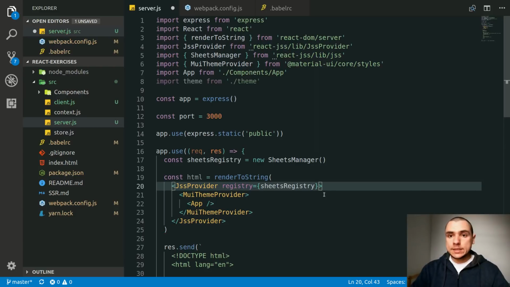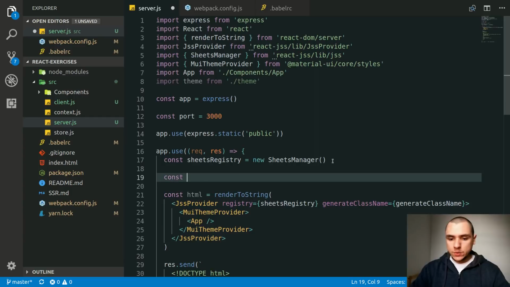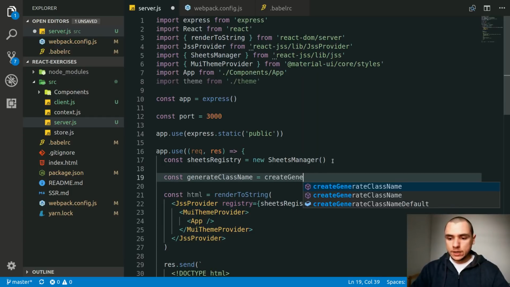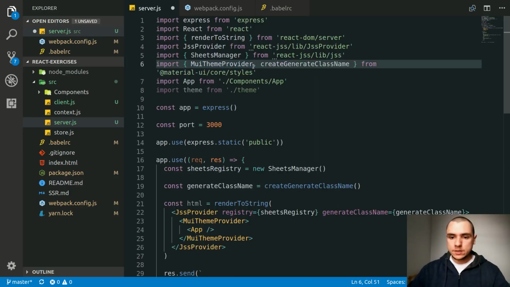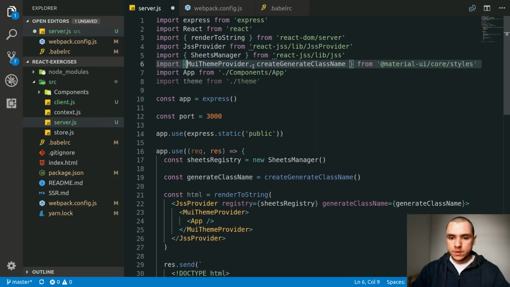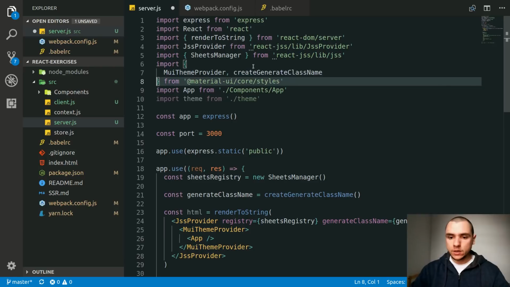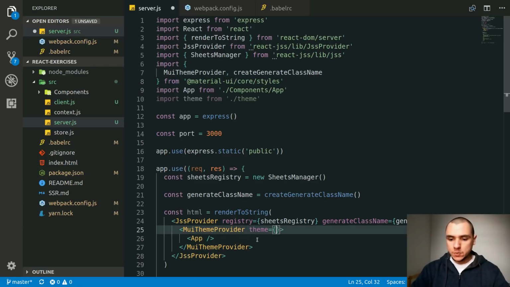The next thing we need to pass is a class name generator, and the prop is actually called generate class name. So we can go ahead and create a constant with the same name. We're going to need to call a helper function, which is create generate class name like this. This one actually comes from Material UI, so we can grab it from there along with the MUI theme provider like this. We can also fix up the import path so it's nice and clear and readable. And then when it comes to the MUI theme provider, just like before, we need to pass in the theme. Well, the theme we actually need to create.